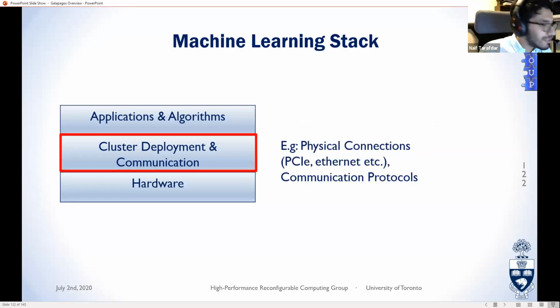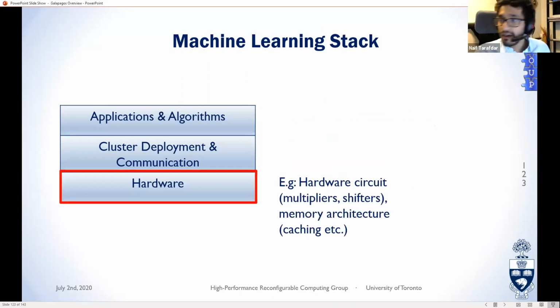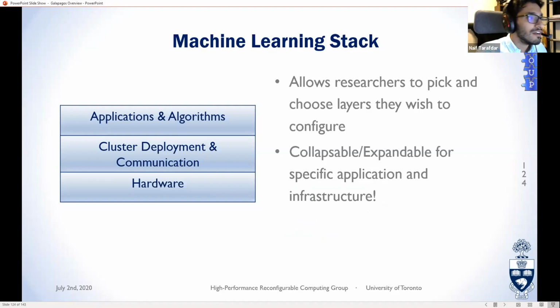Then once you have this, you want to divide it up into multiple nodes and connect them together. So how are these nodes connected? Are they connected via PCIe, via Ethernet? What communication protocols are they using to talk to one another? And then, given that we have multiple nodes talking to one another, what is the node itself? Can we change the hardware circuitry that's actually running on the individual nodes? Full flexibility allows different users to pick and choose what they want at each of these layers.